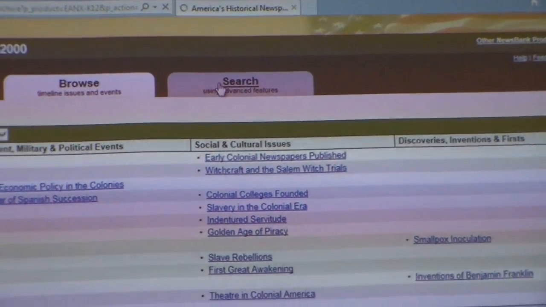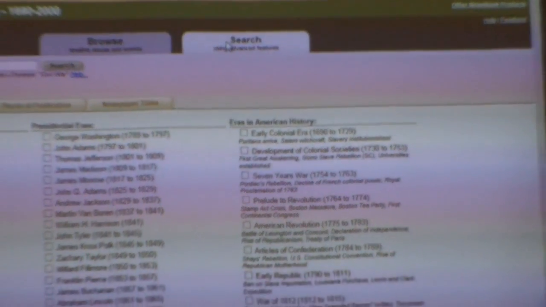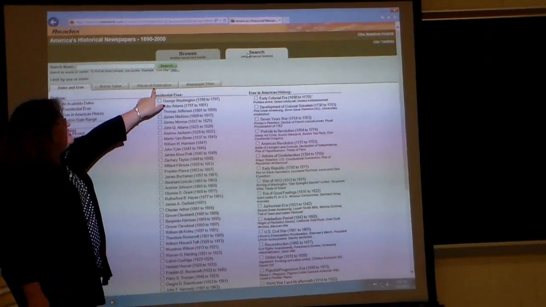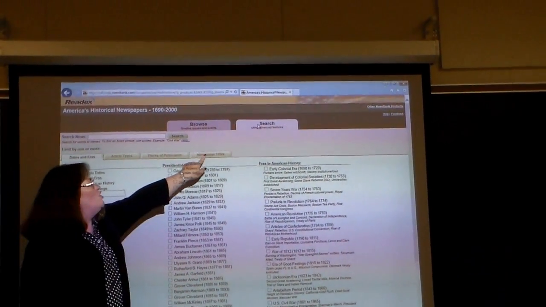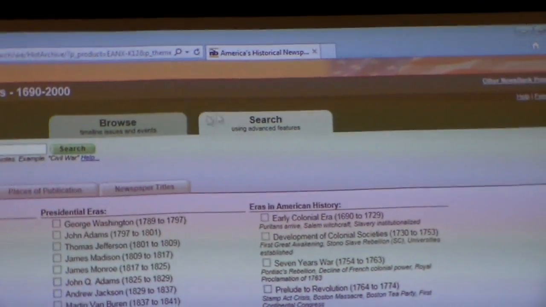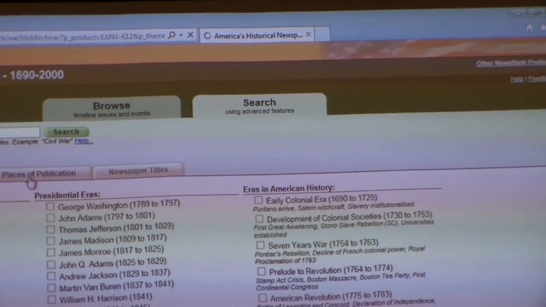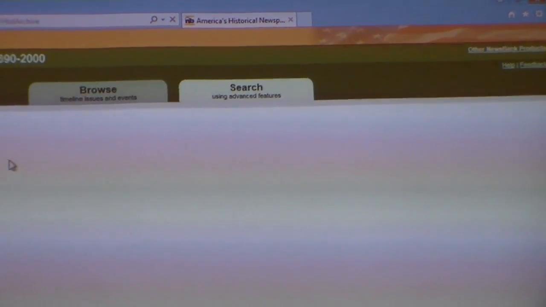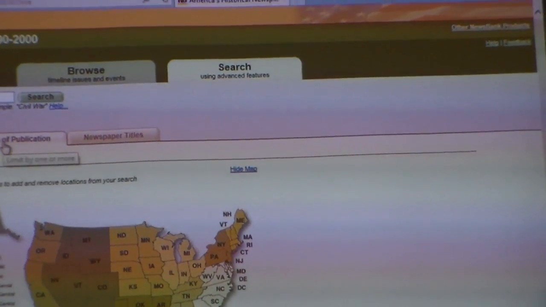In advanced search, you're going to get some tabs across the top here. You've got dates and eras here. This is the more popular stuff. But then you get places of publication and newspaper titles. So let's take a look at places of publication. Because what you're going to want to look at is the stuff, I'm going to hope, for Pennsylvania, because that's what we're going to take a look at.